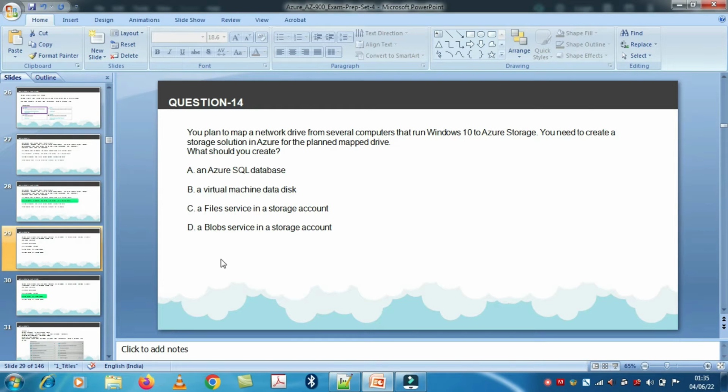You plan to map a network drive from several computers that run Windows 10 to Azure storage. You need to create a storage solution in Azure for the planned map drive. Okay, then how are you going to do that? Just think twice. What is the question? You plan to map a network drive from several computers that run Windows 10 to Azure storage.